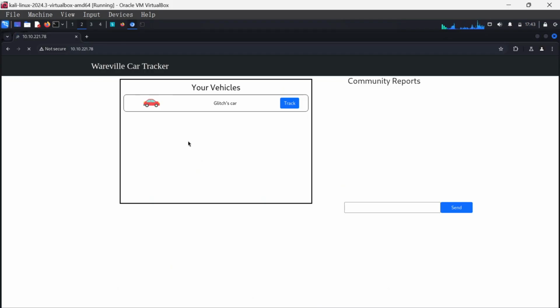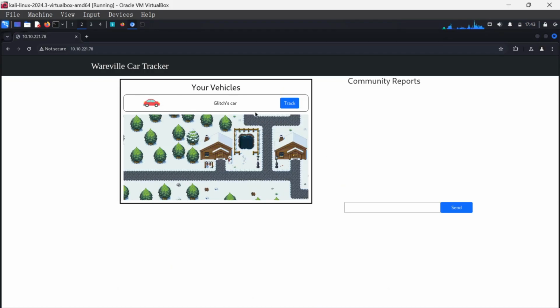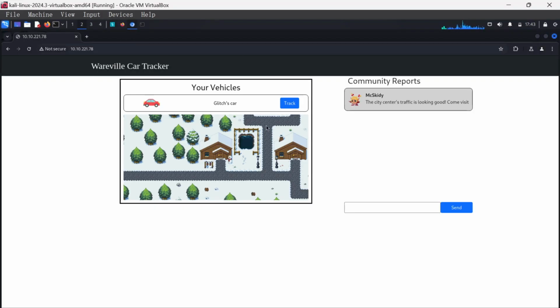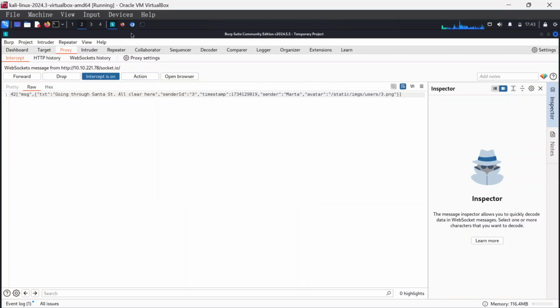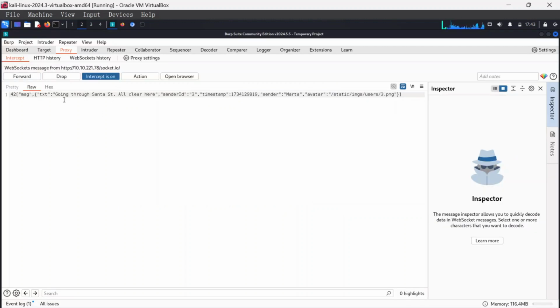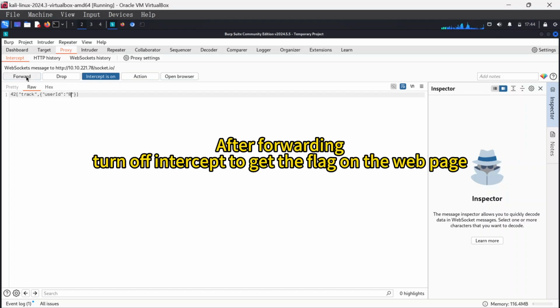So the URL is loading, and as you can see, it shows your vehicles, track your vehicles and so on. So I'll come over here to my Burp Suite and turn my intercept on. Come back to the web address here and hit track. So I hit track, I'll come back to my Burp Suite here. I have to forward. This is not the request, this is the request. 42 track, user ID is 5, so I want to change the user ID to 8. Okay, changing the user ID to 8, and then I'll forward.